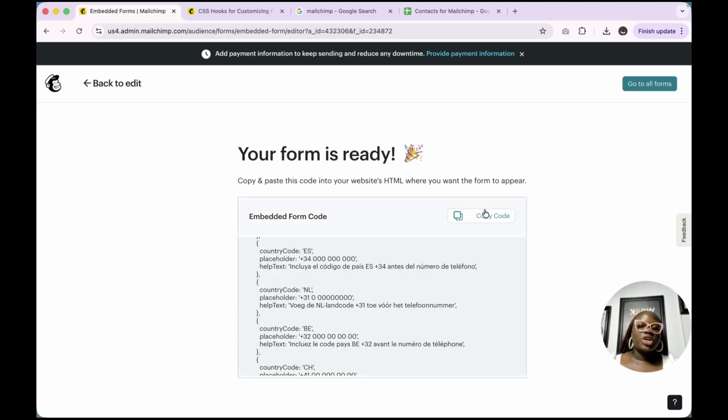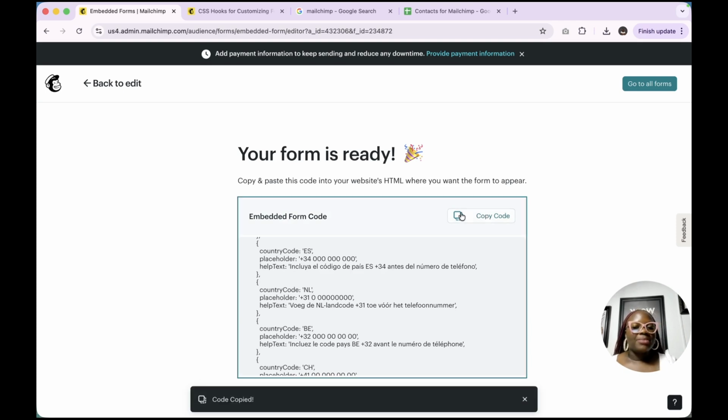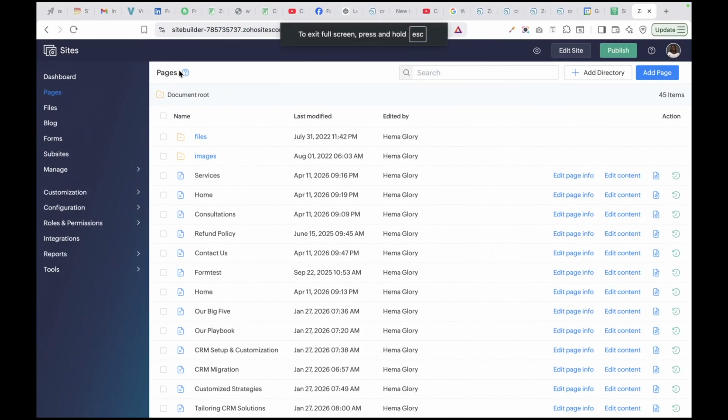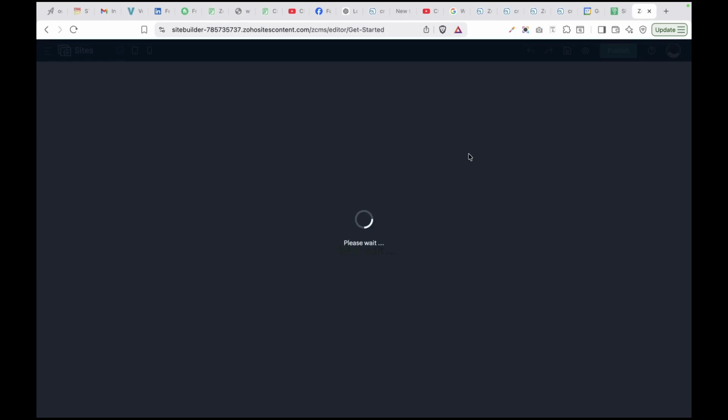So to do that, all you need to do is just copy this code. Make sure you copy this code before you start anything, and make sure that you do not change anything in this code yet. So when you come over to your website builder, I currently use this site, and as you can see, we have different pages I can embed the form on. So I'm going to click on edit content for this particular page. So you go to any page of your website that you want to add the form to.